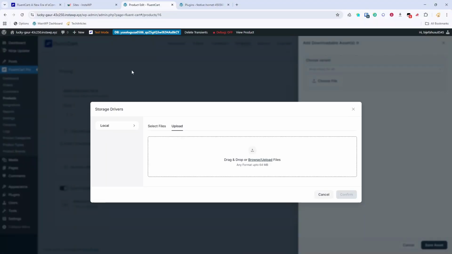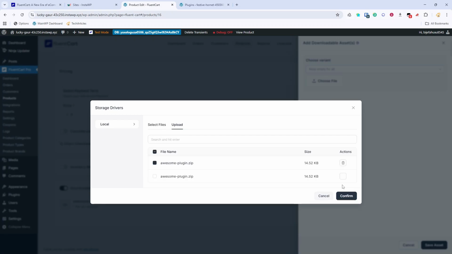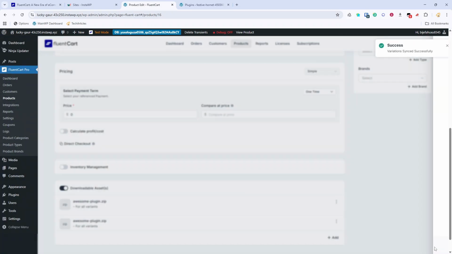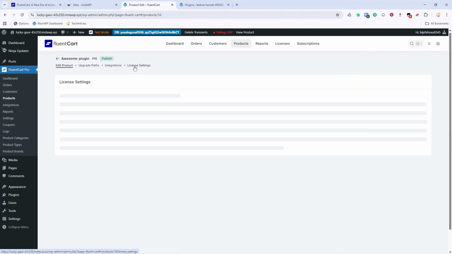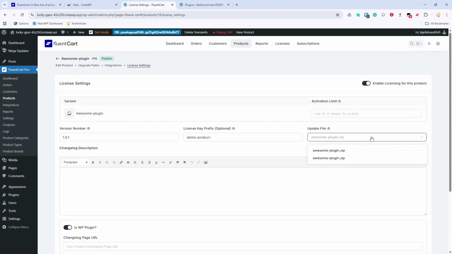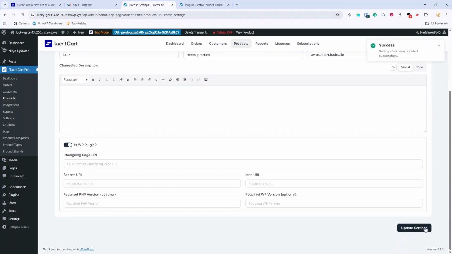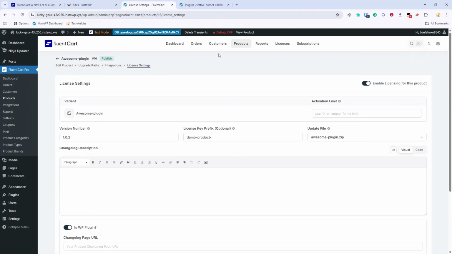FluentCart Starter, awesome plugin. We're going to upload that. We're going to confirm that's the one we want. We're going to save that asset. We're going to head over to license settings. That should have grabbed the right awesome plugin. It would help if I version controlled them, but it doesn't matter. 1.02, we're going to update that setting, and we've just released another update.